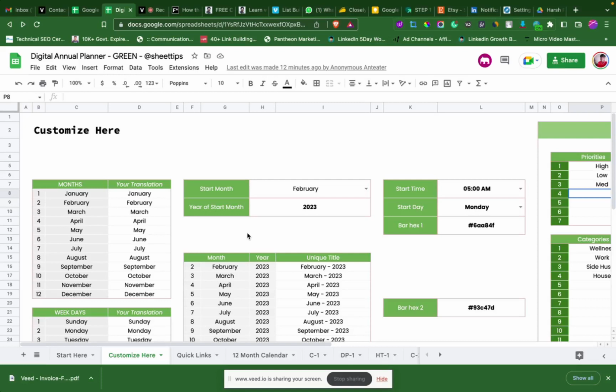So in this video I am going to show you how you can use this particular template, how you can get the most out of it, and also how you can get this template so that you can start using this, and you can make 2023 the best year of your life, right? So let's dive straight into this video.